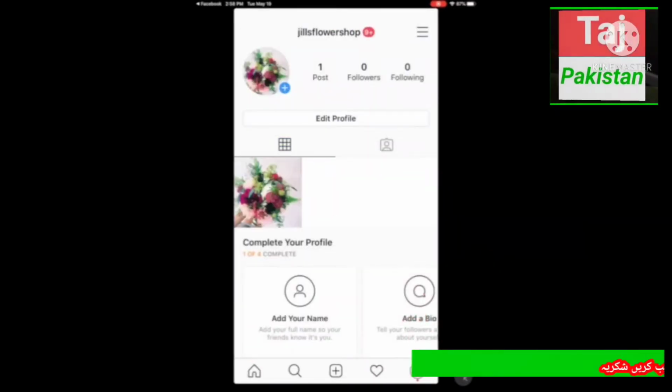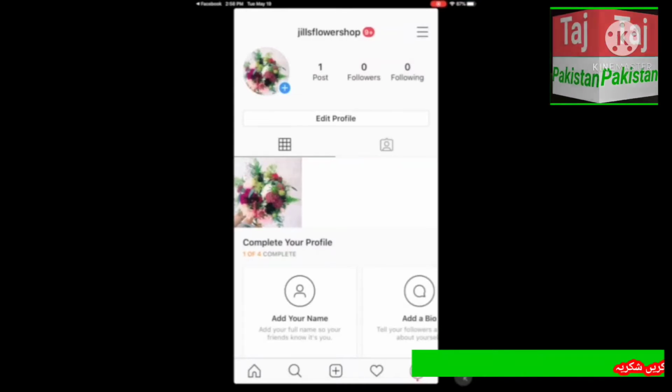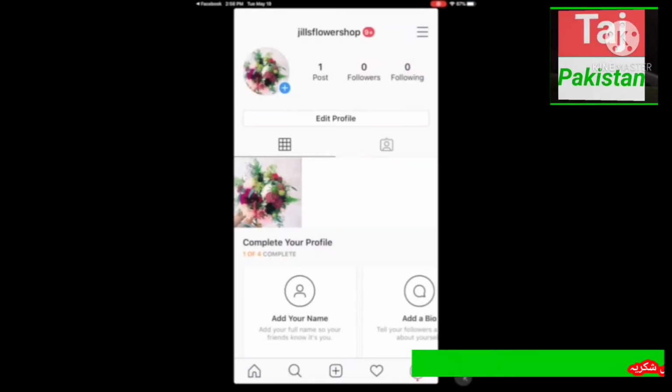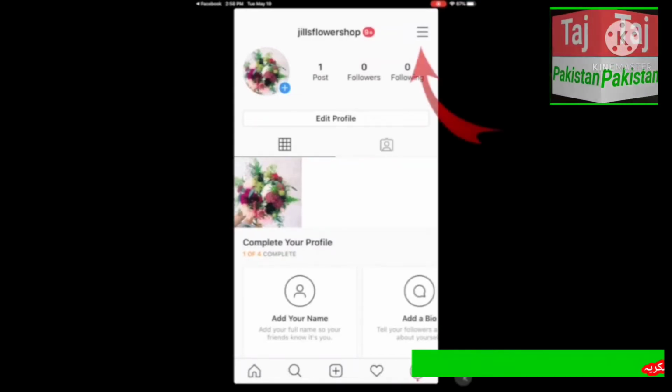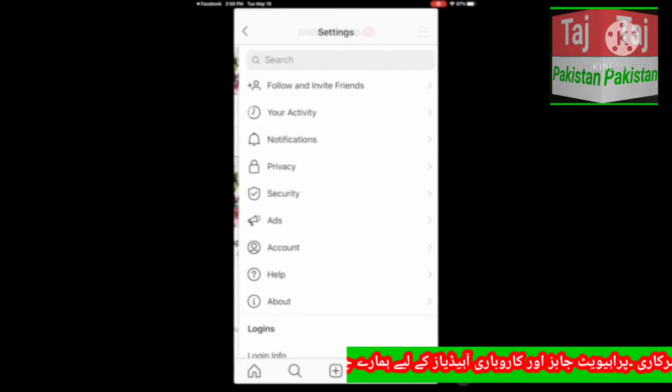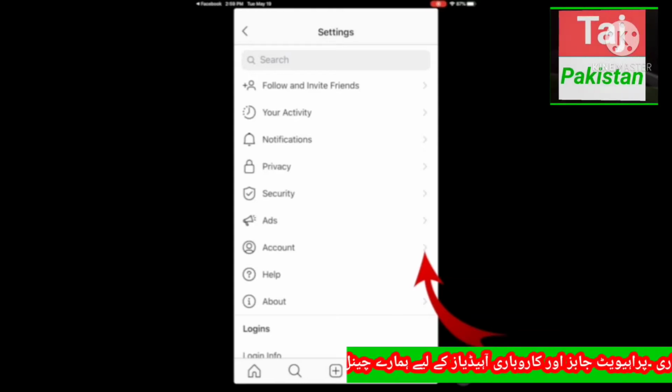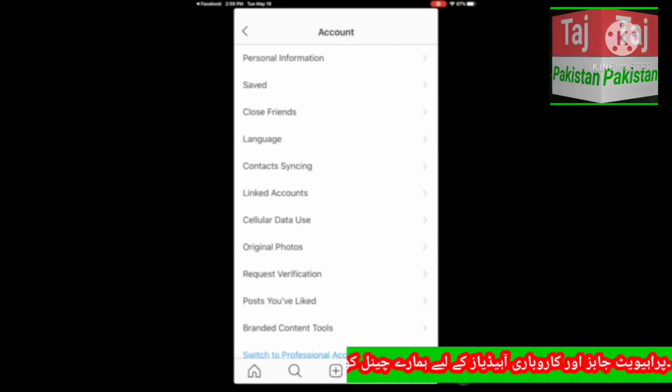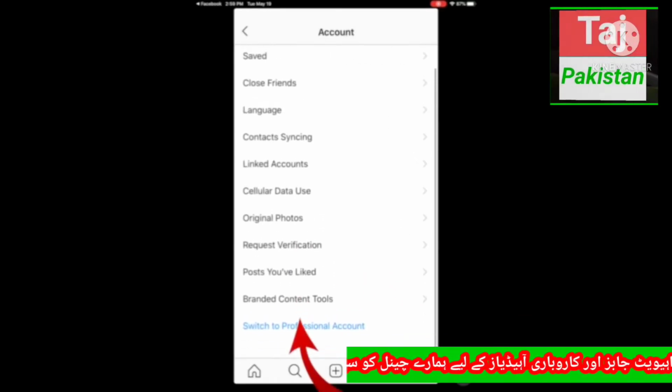Now, what we've done is we've set up an individual profile. So the first thing we're going to do is go and turn this into a business profile. So we're going to click the three little lines and go to settings. We are going to go down to where it says account and click the arrow. Now we're going to click switch to professional account.